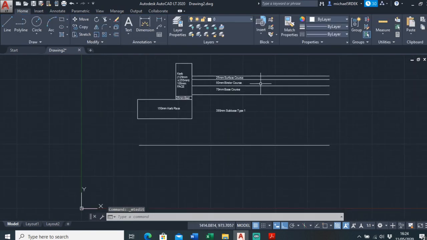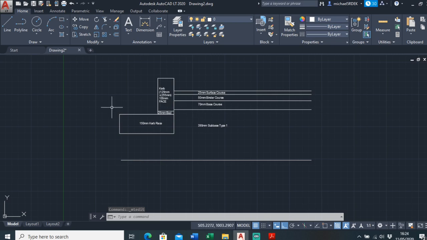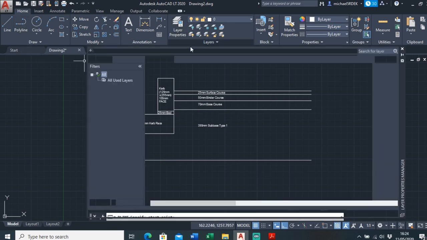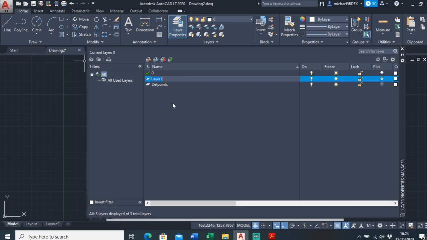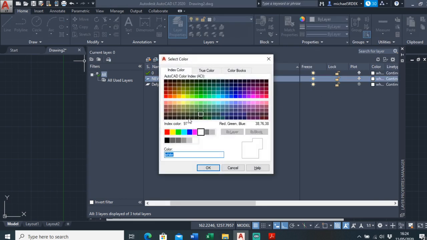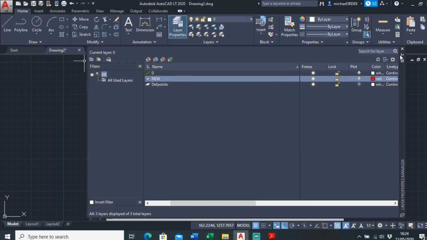Okay, so that's it drawn out, and from this we can make a traveler, but I usually just like to put some dimensions on it just to help out. A good one to put on, I'm just gonna make a new layer. I'm just gonna call it new, change the color to say red, make new current.